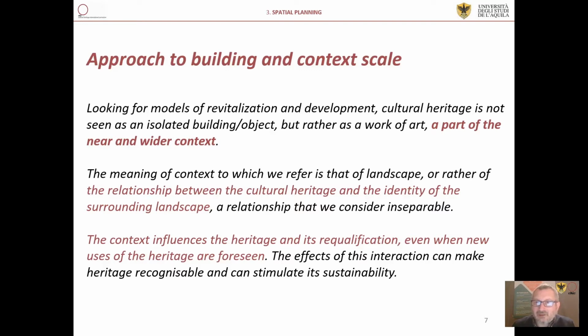Cultural heritage is not seen as an isolated building or object, but rather as a work of art, a part of the near and wider context. The meaning of the context to which we refer is that of landscape, or rather of the relationship between the cultural heritage and the identity of the surrounding landscape, a relationship that we consider inseparable.